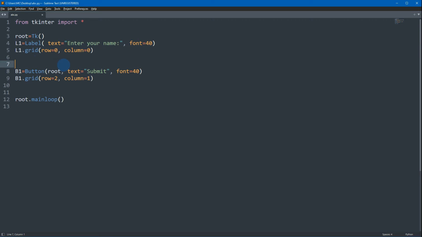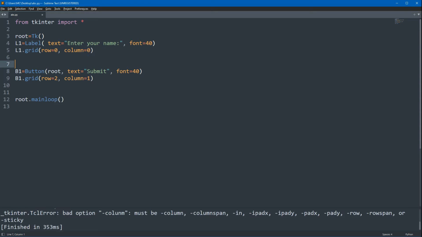Now if we're going to run this without the entry, the output will be like this. So beside the text enter your name, we're going to place an entry or the box that we have a while back. Okay, to do that, copy this code first.